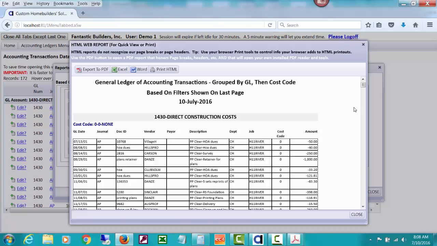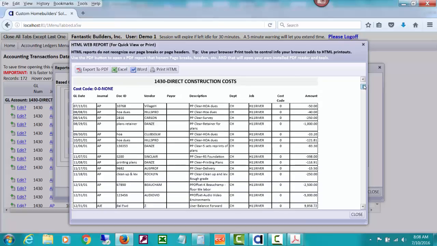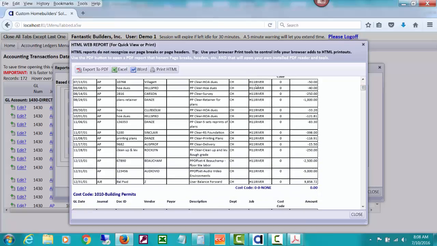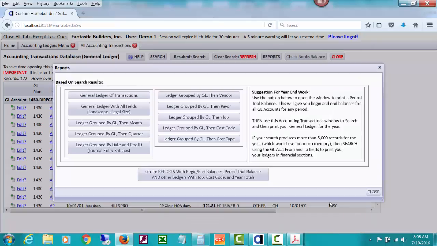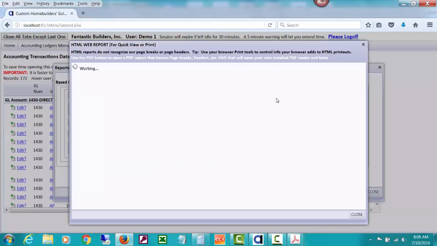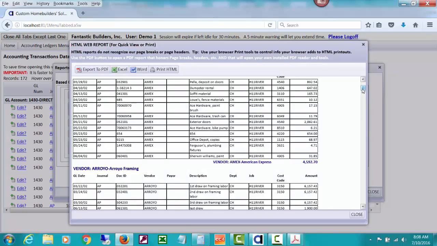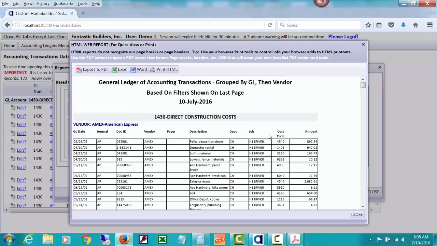You can see a cost code of 0, which won't be on job cost reports. These all have to do with entering balance forwards when you came into CHS, which I won't get into right now. The other thing is that you could also group that ledger by GL and then vendor, who you paid. So that's another neat way to have them.